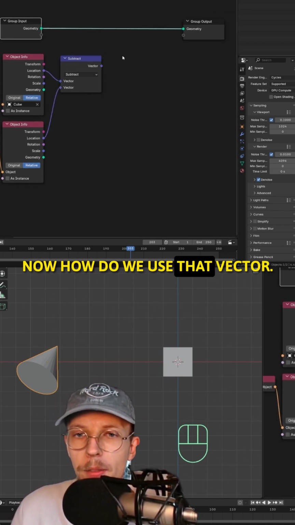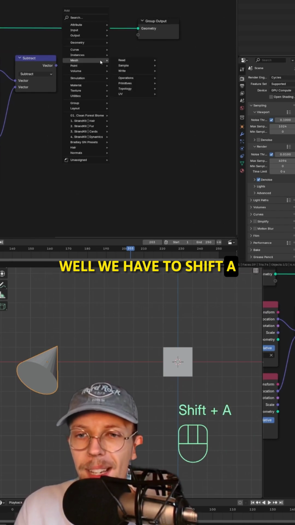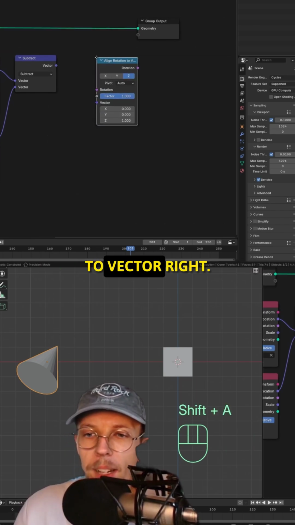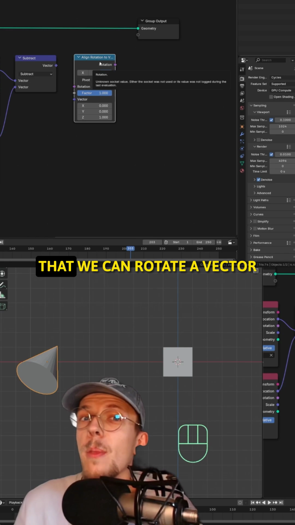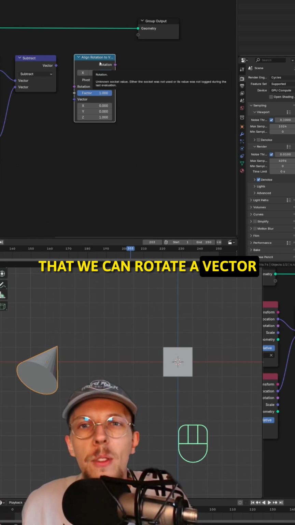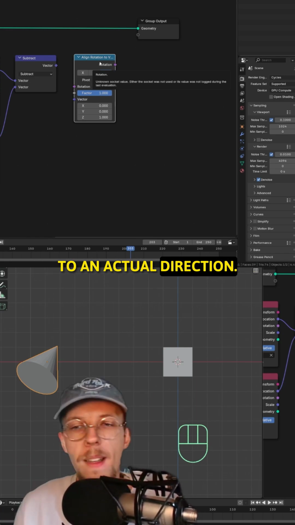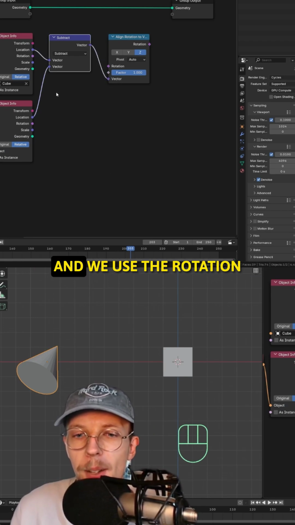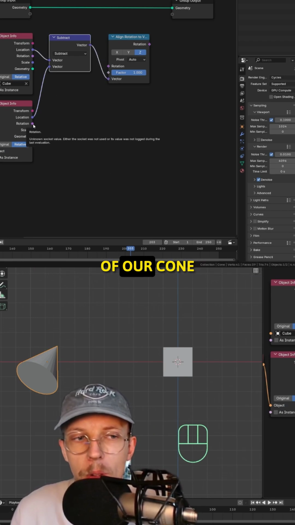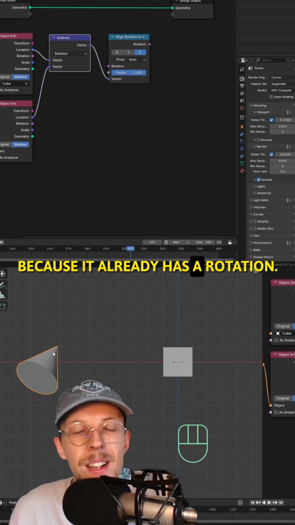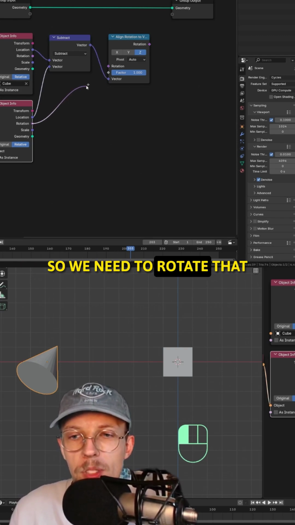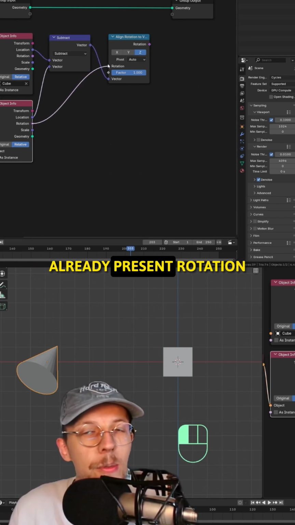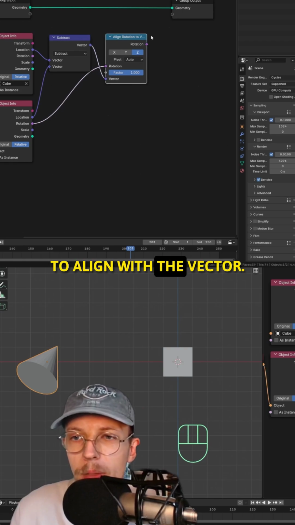Now, how do we use that vector? Well, we have Shift A, an align rotation to vector, right? That automatically means that we can rotate a vector to an actual direction. And we use this vector to the actual vector direction, and we use the rotation of our cone because it already has a rotation. So we need to rotate that already present rotation to align with the vector.